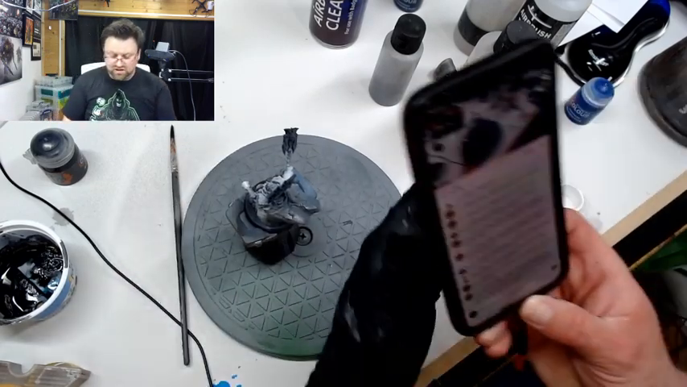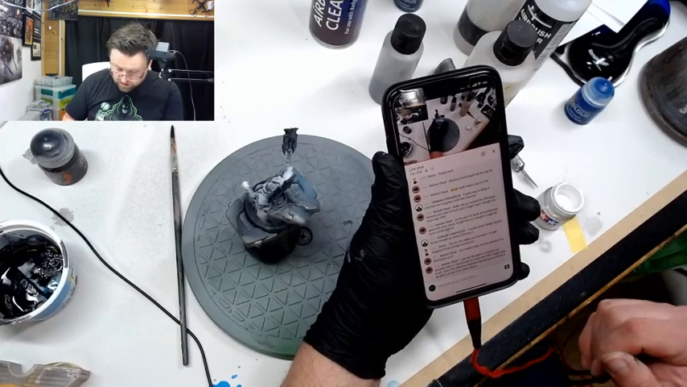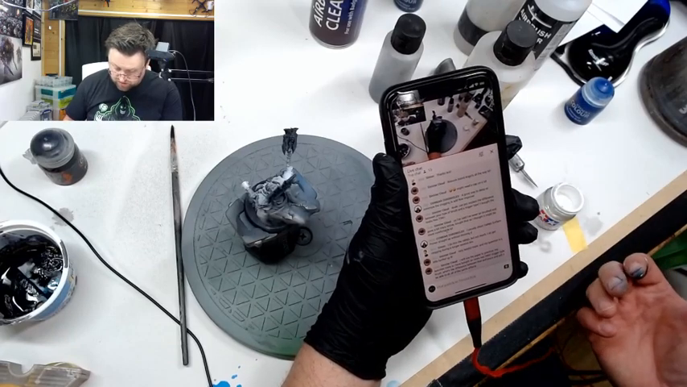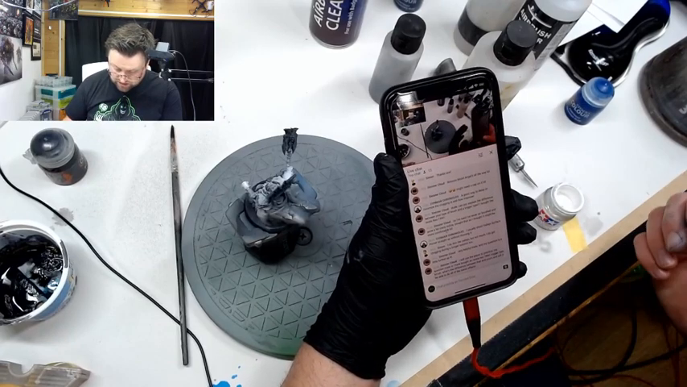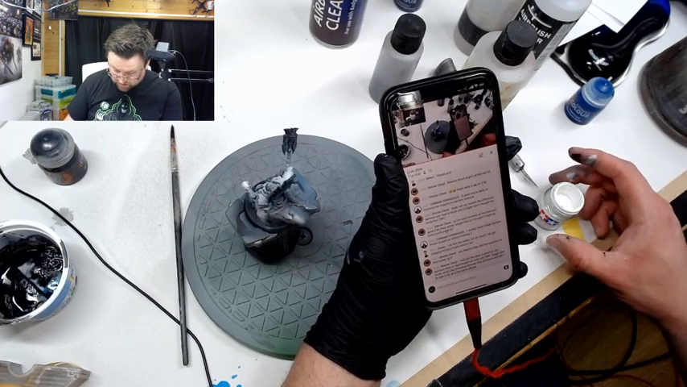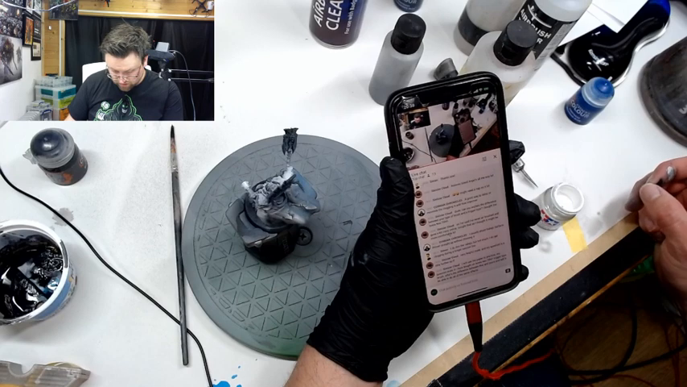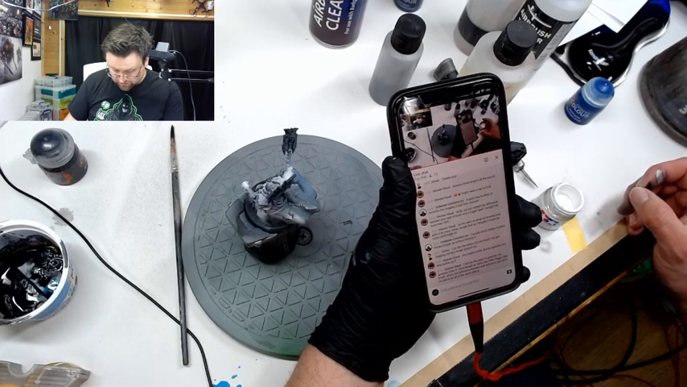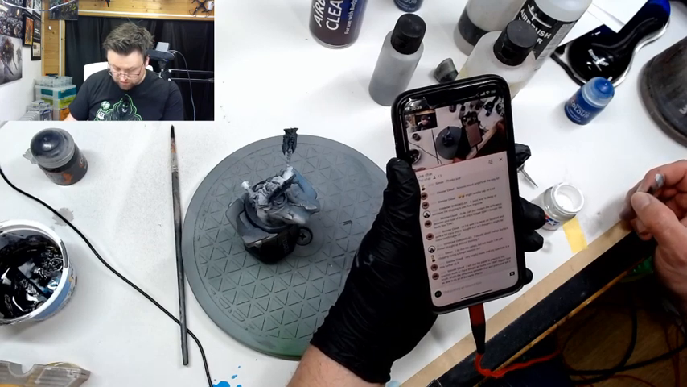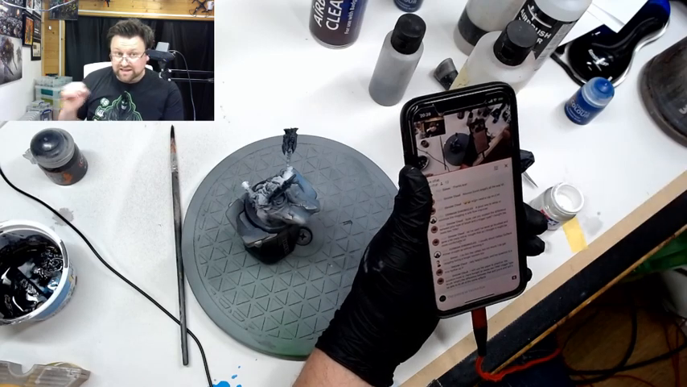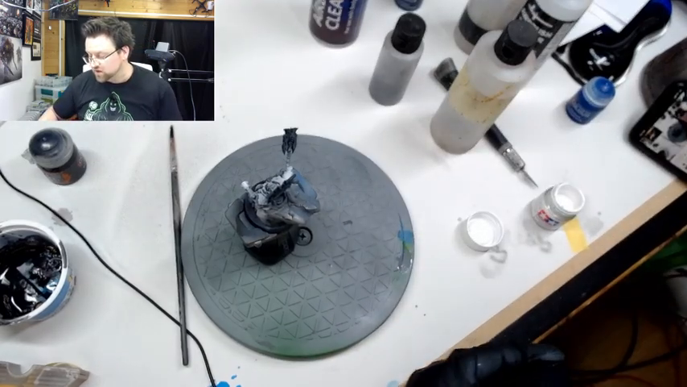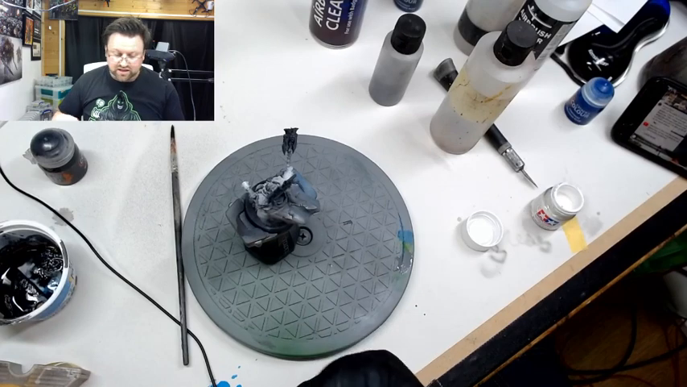So what have we got? I use paper to practice. My question is, I've bought a different airbrush. What's the difference between that and yours, and will it be able to do the same effects? Yes is the answer. You can do exactly the same effects on there.